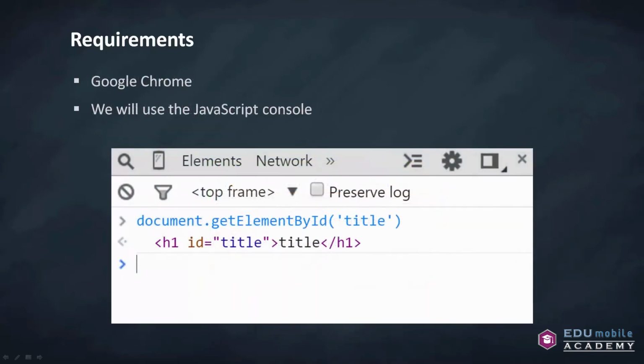We're also going to be using Google Chrome. In particular, we're going to use the JavaScript console functionality of that browser. Google Chrome is available as a free download.